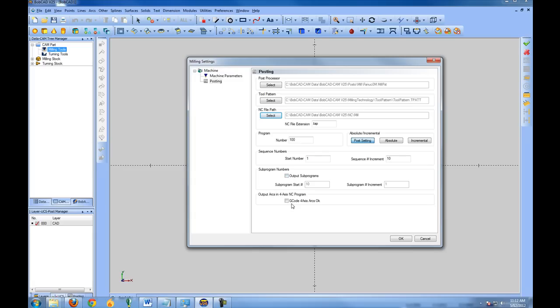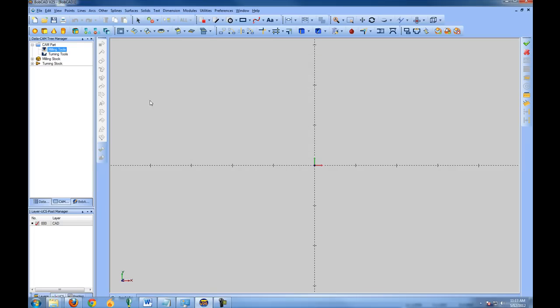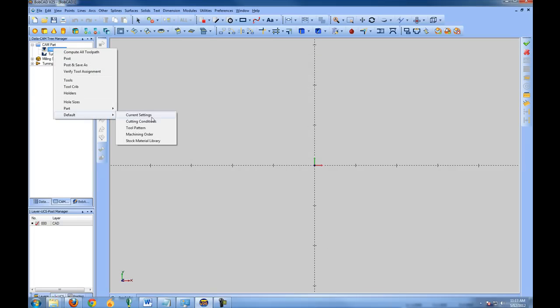Some machines have the availability to use fourth axis arcs. If they do, you can check this box. By default, it's turned off. And again, for just getting started with the system, you should leave this option turned off. Once we've done this, you can click OK. And now your machine is available within the system.